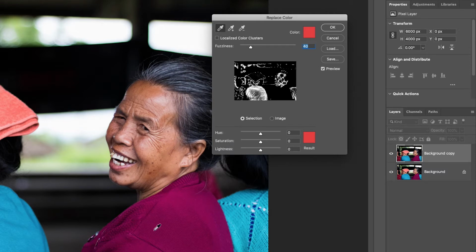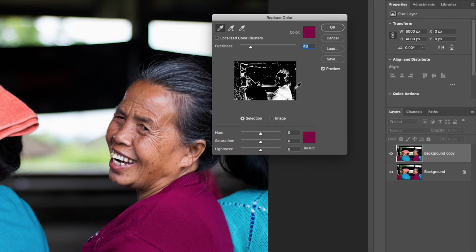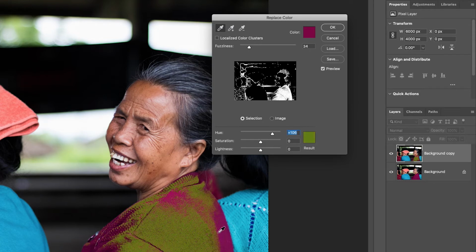So if I wanted to do this deep purple top here, if I click on that, we can see here in this preview that not everything is selected, but quite a large amount is of this lady's top here, and some of the others as well. If I decrease the fuzziness, you can see what happens, and if I increase it, you can see what happens, but I'll leave it something like that, and I'll change the hue to something, and you can see the colors changing quite nicely.